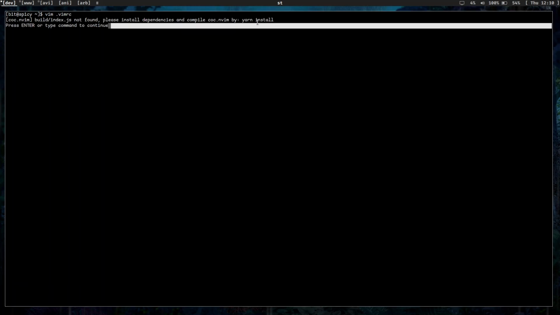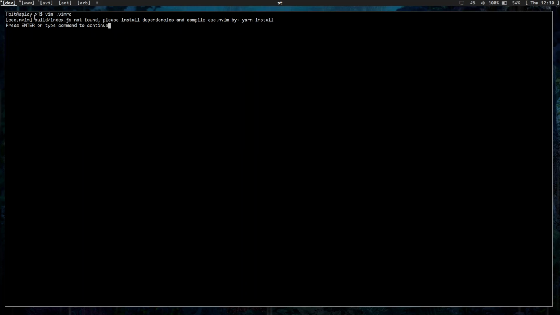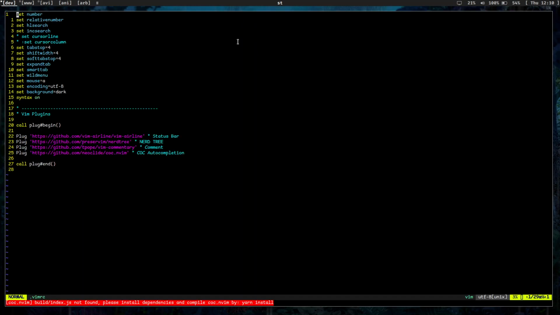Now let me just open any vimrc, for example. We can see a message. It says coc.nvim build/index.js not found. Please install dependencies and compile coc.nvim by yarn install, and press enter to continue. When I press enter, I'm inside here, and at the bottom we can see some error message, index.js not found.